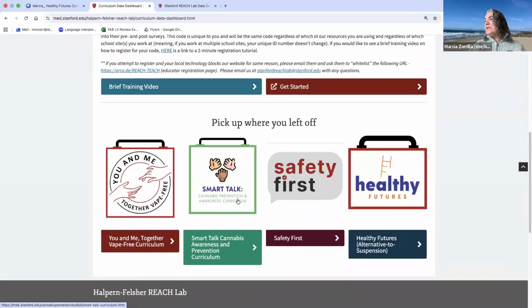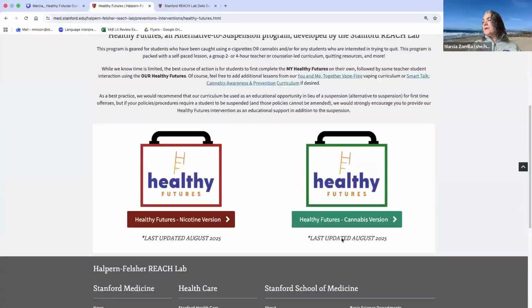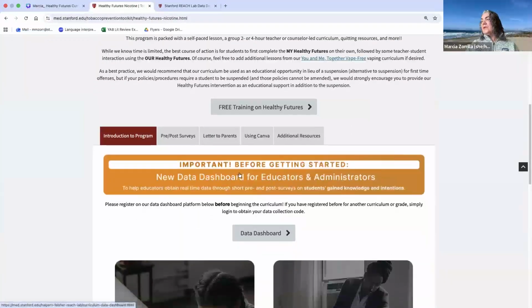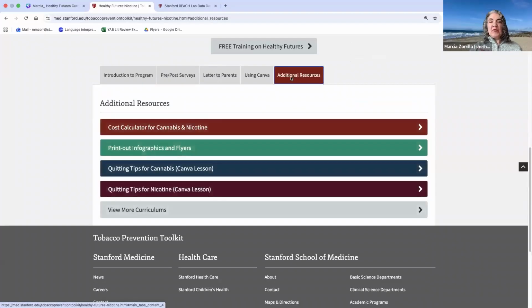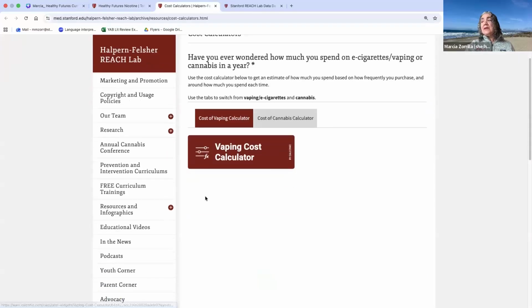So let's look at the Healthy Futures features. We're going to look at the nicotine. Over here, you're going to see pre and post surveys. Here's that letter that we're talking about, how to use Canva, then additional resources. For all of them, you're going to see the cost calculator, we have infographics, and then we have quitting tips. The cost calculator is an activity that they would get to do, and anybody could use it.